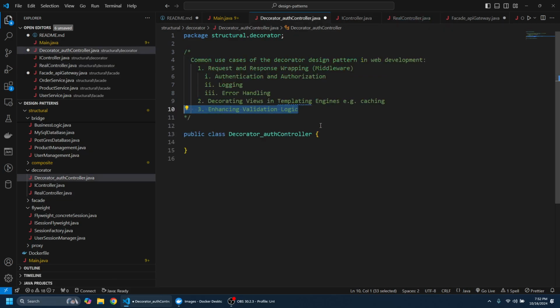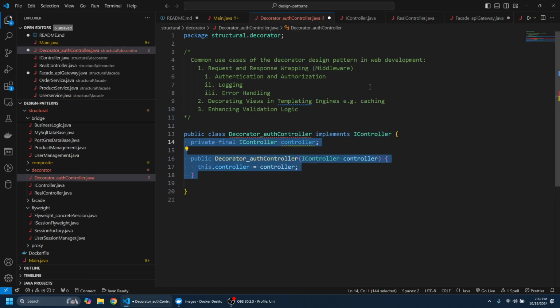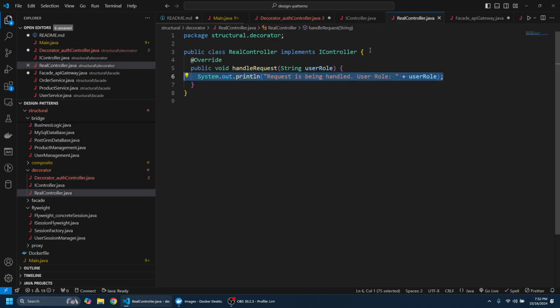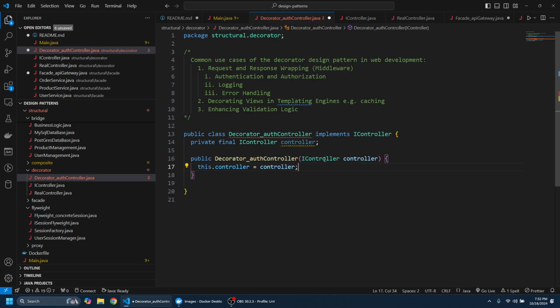If I look at the decorator pattern here, making use of that, we firstly implement IController because the decorator needs to conform to the interface. Then we have a constructor here which sets the controller when it's instantiated. We can see that RealController implements IController, and because of that we can have this IController type here and pass that in without any problems.